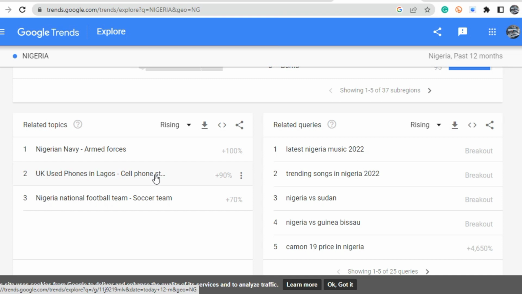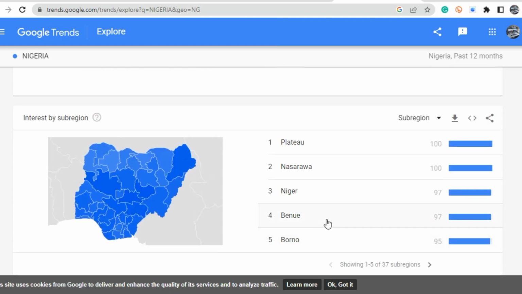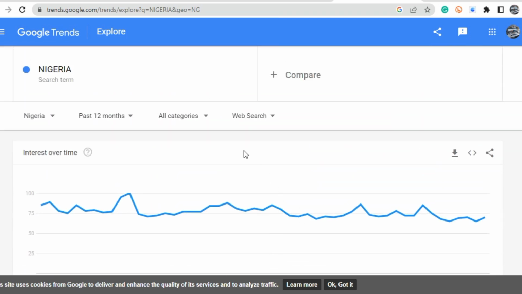Then Nigerian Navy, people are searching for it. UK iPhone, they are also searching for latest Nigerian music 2022. They are searching for Nigeria versus Sweden. They are searching for almost a lot of things about Nigeria. So you can get it from Google Trends.